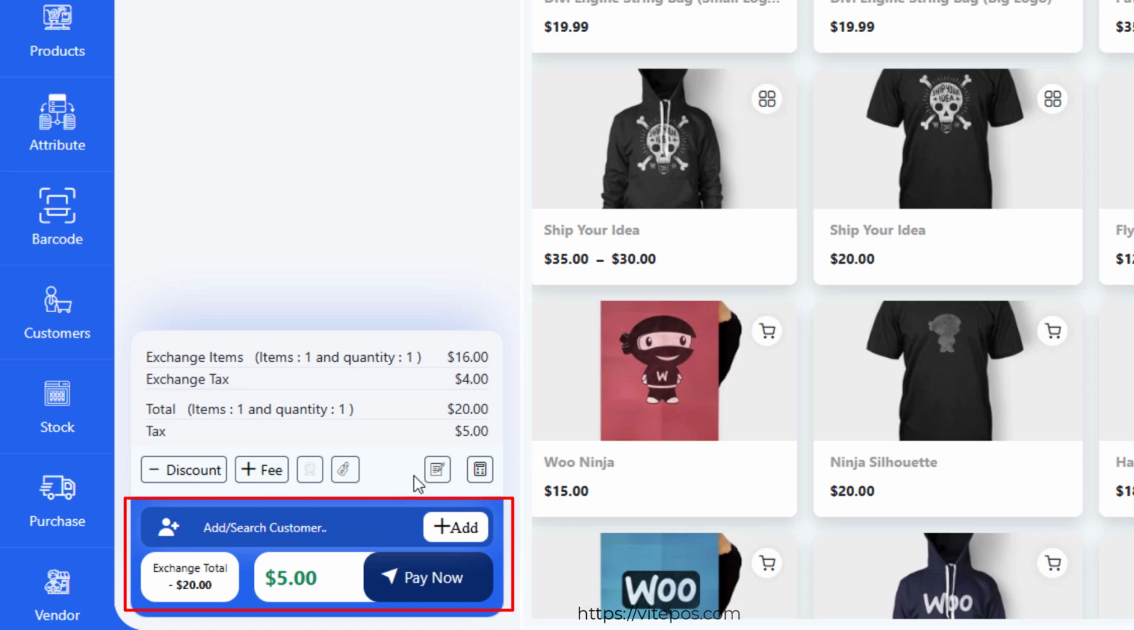Make sure the new product's price does not exceed the exchanged item. In this example, the new product price exceeds the exchange product price. The exchange product costs $20 including tax, while the new product costs $25 including tax. So, the customer will need to pay the additional amount. Now, let's continue the transaction.